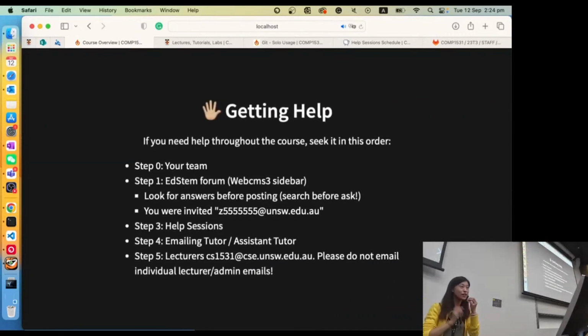Okay, so if you need any help, what is the process? Step number 0, chat to your teammates, your group members, and ask them if they know the answer. And then the next step will be go to our forum. Hands up if you have already been to the forum. That's great. For those who have not visited the forum yet, please do that as soon as possible. The forum is also quite an important resource for you.